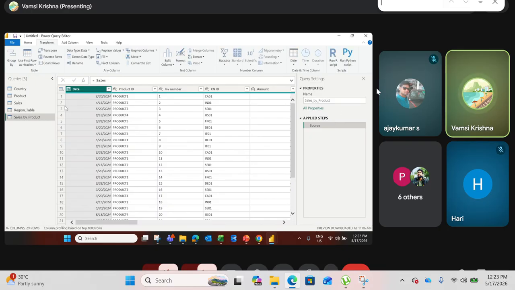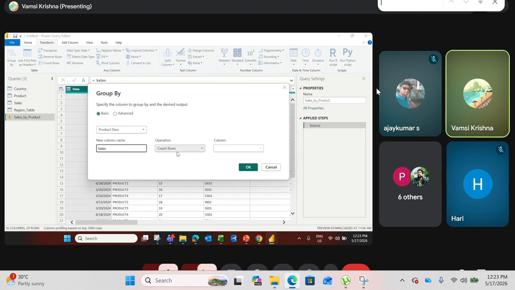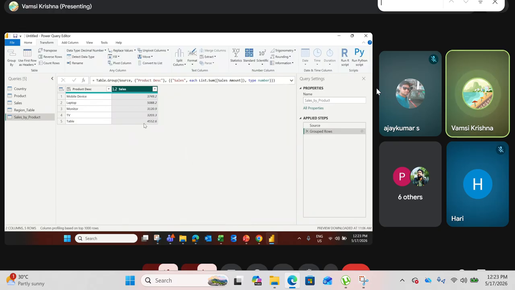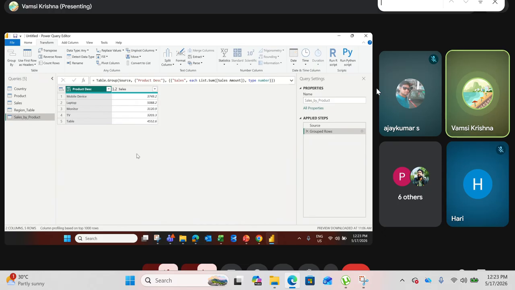Then here I can do a group by. Group by product description. I can give a column name like sales or something. Then I'll sum these values and I can give sales amount. Click on OK. You can see a new table is created with this new step in the reference table. So you have the original table also there, and your reference table, which is again taken from the same table as a reference.